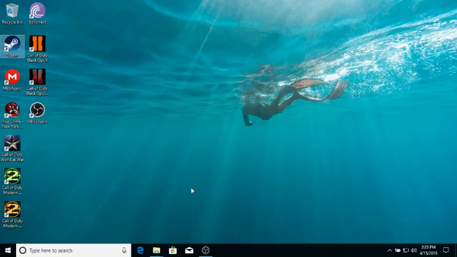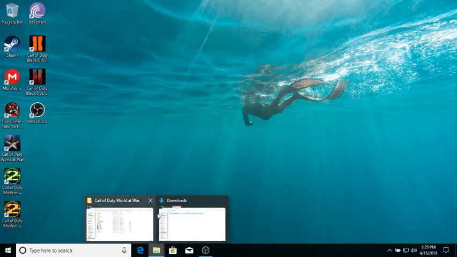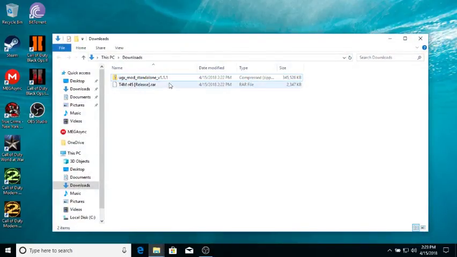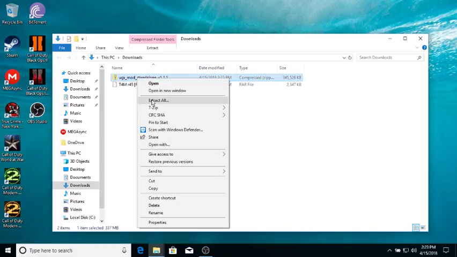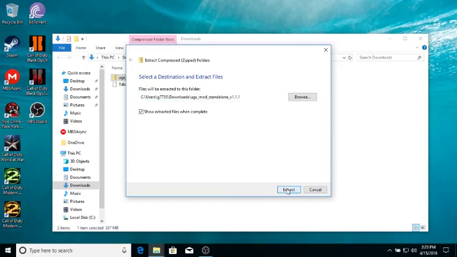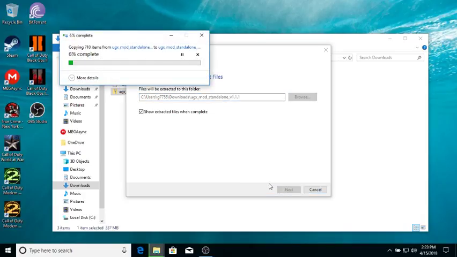So once we actually download that, all we have to do is close the internet browser. We're gonna have to go into our downloads folder, and we're gonna extract the standalone first. That's the first one you should always worry about because it's a little bit more complicated. So once you extract, it's gonna take a few moments.